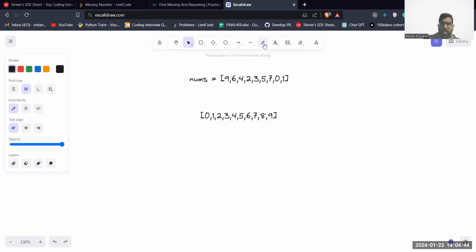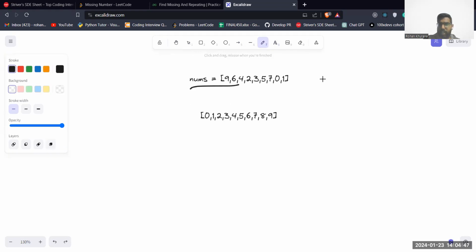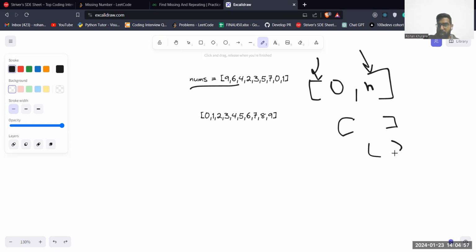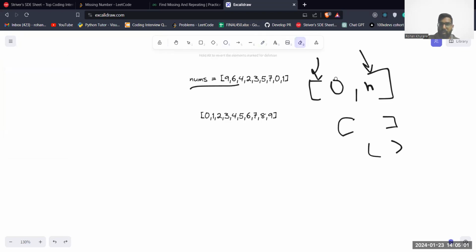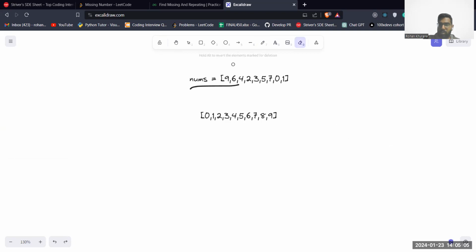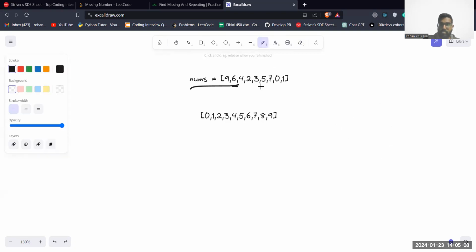So basically, this array should ideally contain all the integers starting from 0 till n inclusive, right? Since this bracket is called inclusive and this bracket is called not inclusive. So you need to find out the missing number, right? What is the missing number here? If you check, 8 is missing in this array.